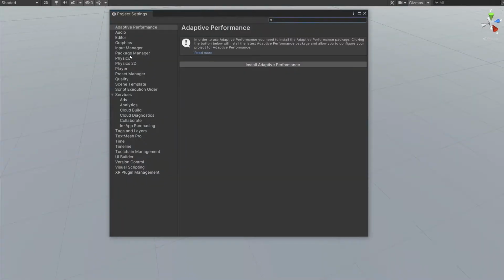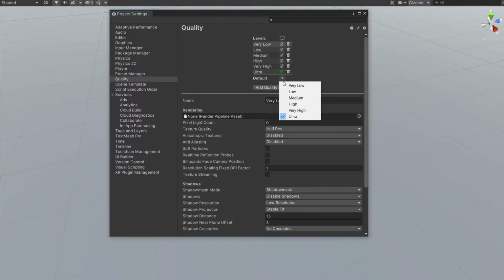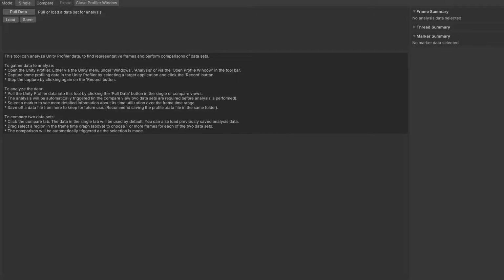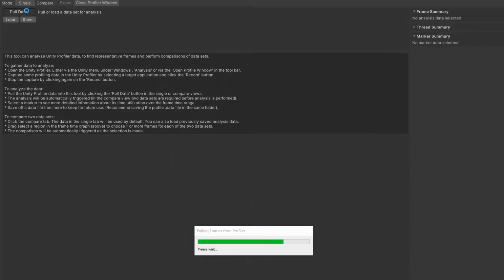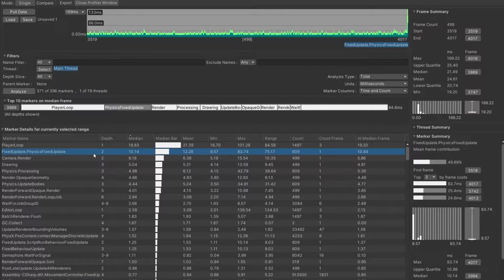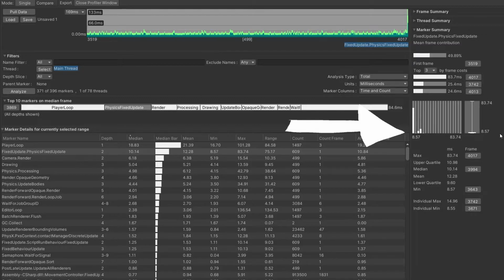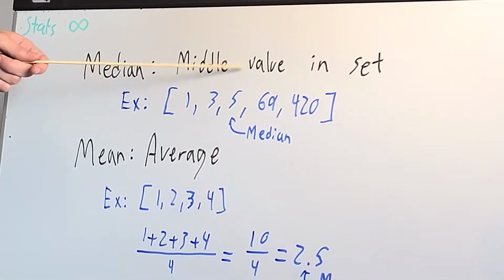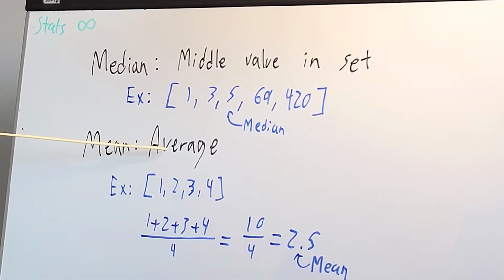I also set the quality settings to very low in the editor to produce more consistent results. And finally, I'm exporting the results from each test into the Profile Analyzer. This is available as a Unity package and something I'd highly recommend for doing performance comparisons. In this video, we care specifically about the contents of the right panel, more specifically the median and mean values. Just a reminder, median is the middle value in a set and mean is the average value of that set. Any questions?